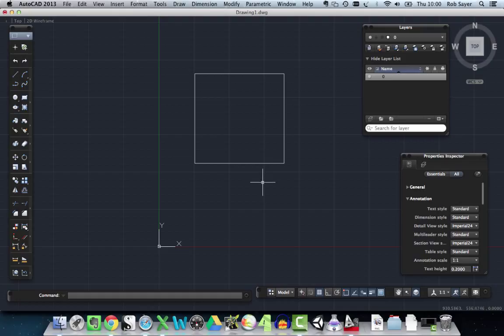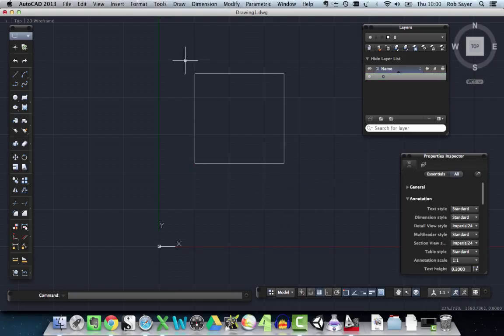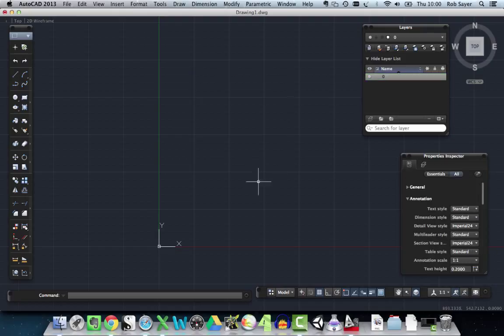What I'm going to do is delete this rectangle. If you remember from before, I can either click on the edge of the rectangle itself, or I can draw right round it, and then to remove it I'm just going to hit backspace. That's made it go away.